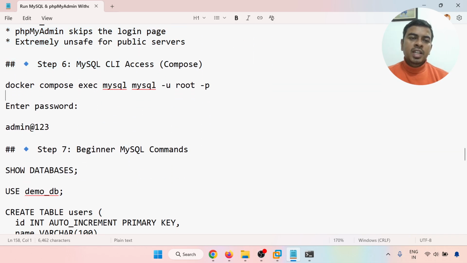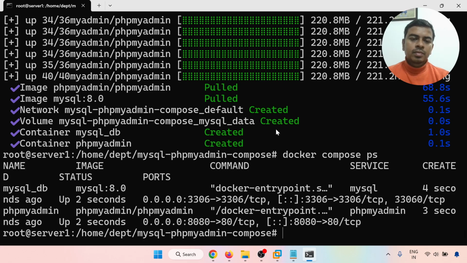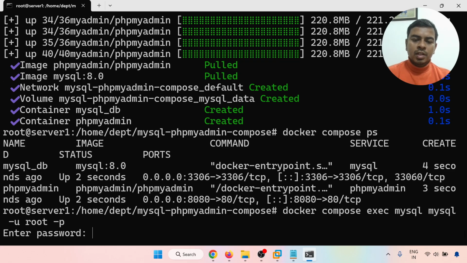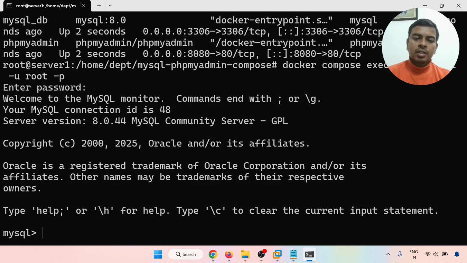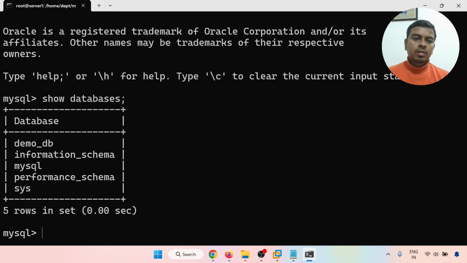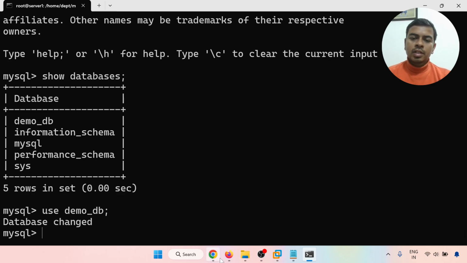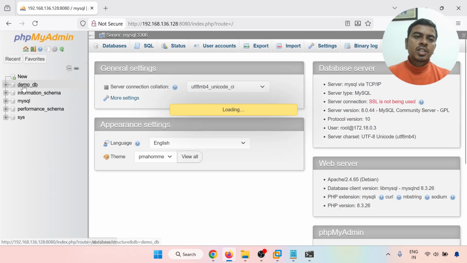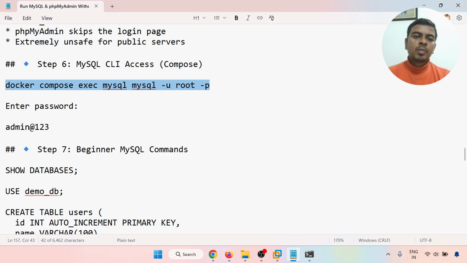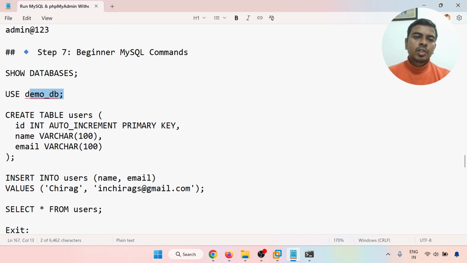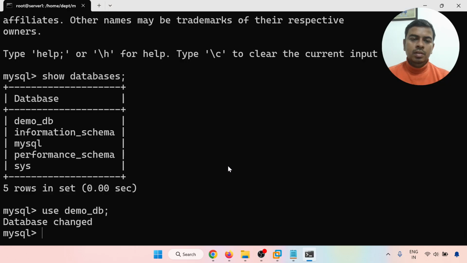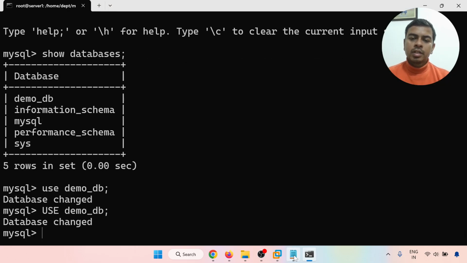Now MySQL CLI access. So I'm accessing it through Docker Compose, with the demo user at 123, and use demo_db. So here we are able to see the same database, demo_db. We don't have any tables. Now I'm going to create a table. So use, okay, we have already done this one.